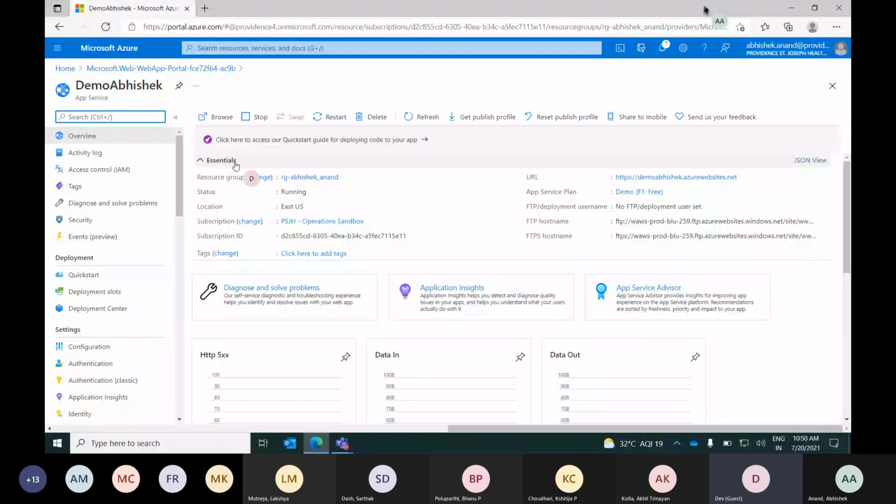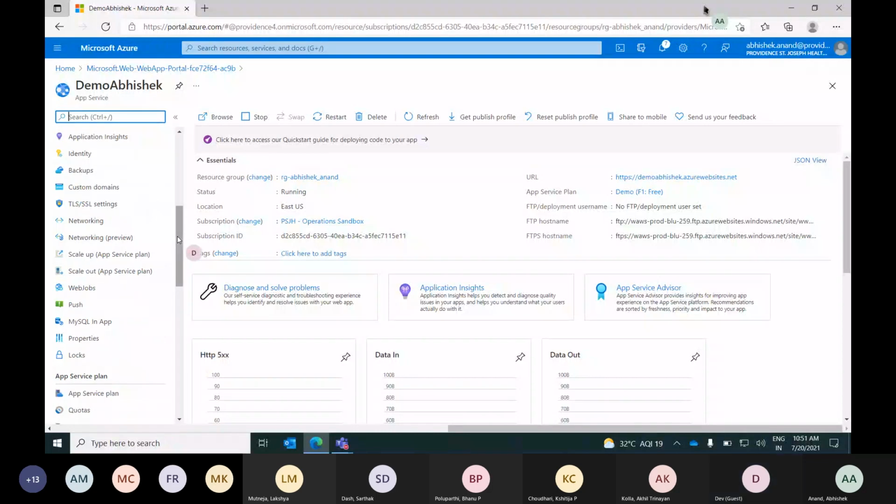So there's a placeholder page. This particular area is called a placeholder page. Here you can find your URL, http://demo-abhishek.azurewebsites.net, and you have the whole details. On the left-hand side, you will find the blade. We have the deployment slots, and the settings, where we can set up the whole option. So let us browse and see how exactly it looks.